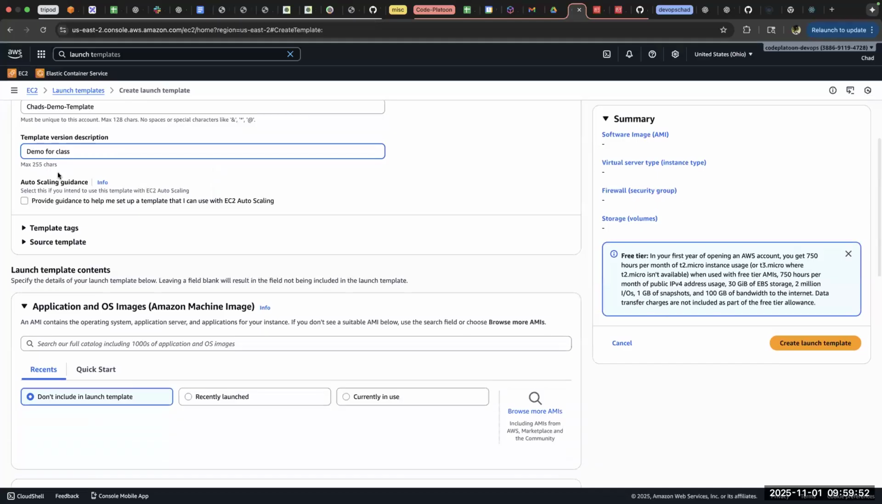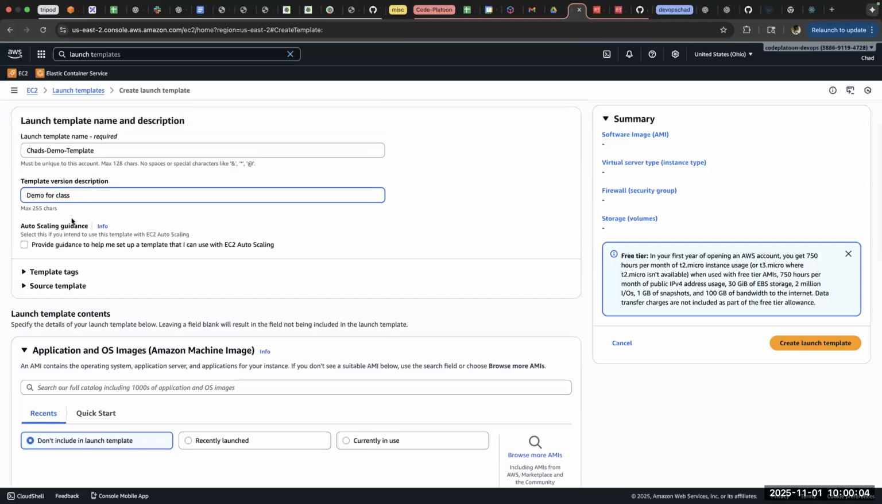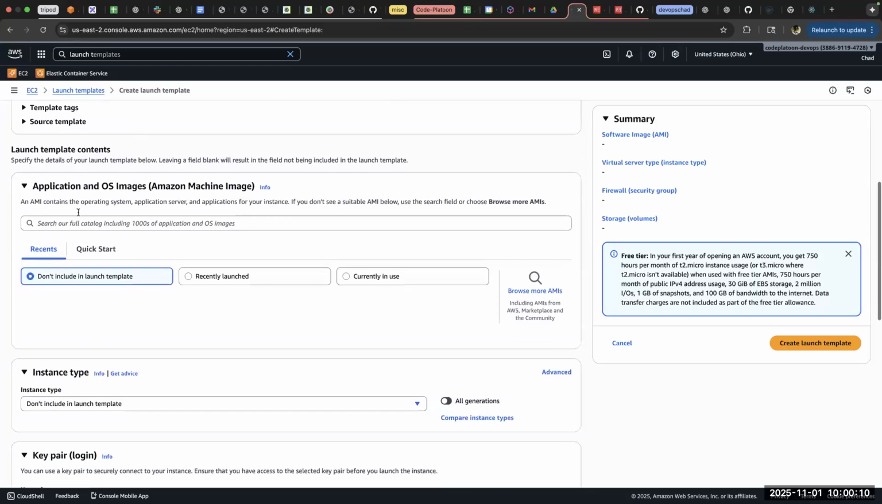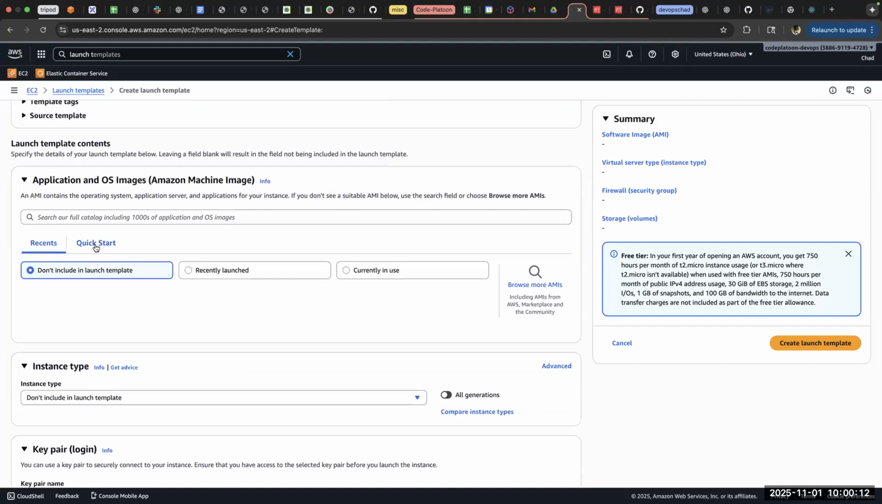All right, you don't click this, but this is interesting. You can learn about auto scaling here, but we're not going to do that for this. Auto scaling happens in the afternoon. All right, so template name and description. And then you're going to go to your OS images. And so it's down here. You can go here, or you can just do quick start.